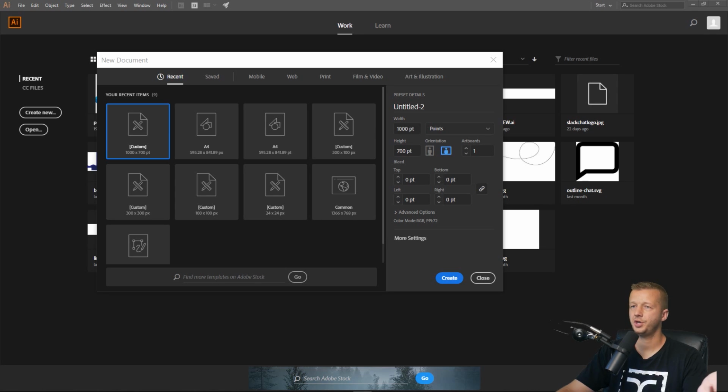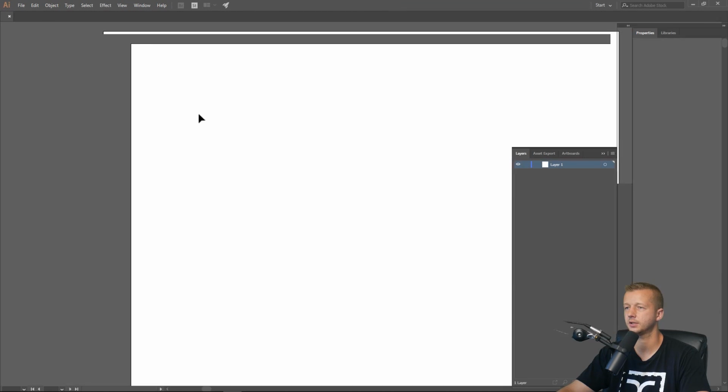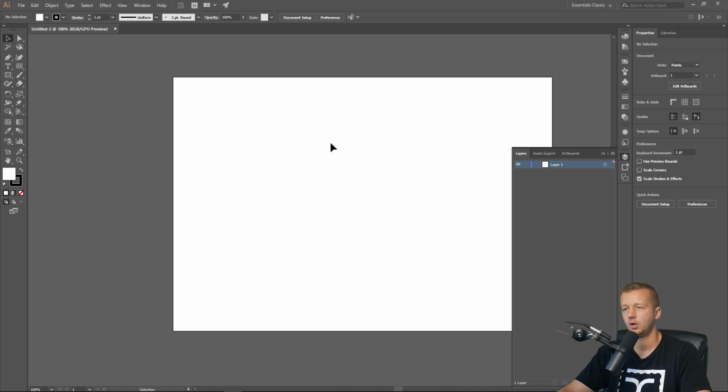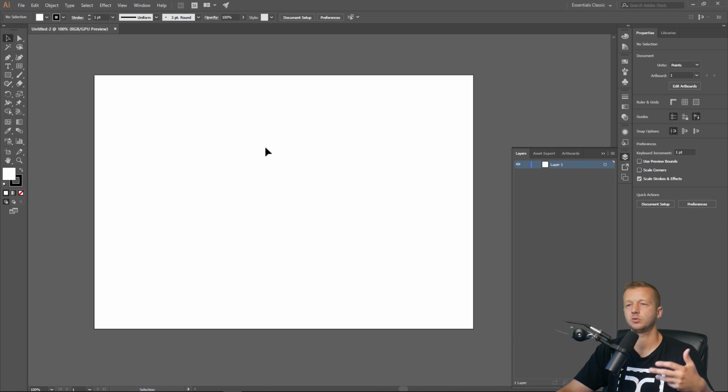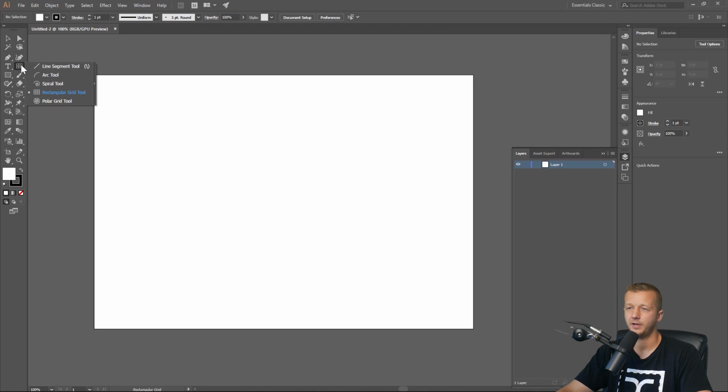All right, so to get started, we're here in Adobe Illustrator, and with the new document panel up, we're just going to put 1000 by 700 points, and we'll hit create. So the first thing is to get the actual isometric grid created, and there's different ways of doing this. I found this method which works pretty well, and really once you do this, it's just three or four steps. Once you do this, you can save it as a template and reuse it so you don't have to go through these steps again.